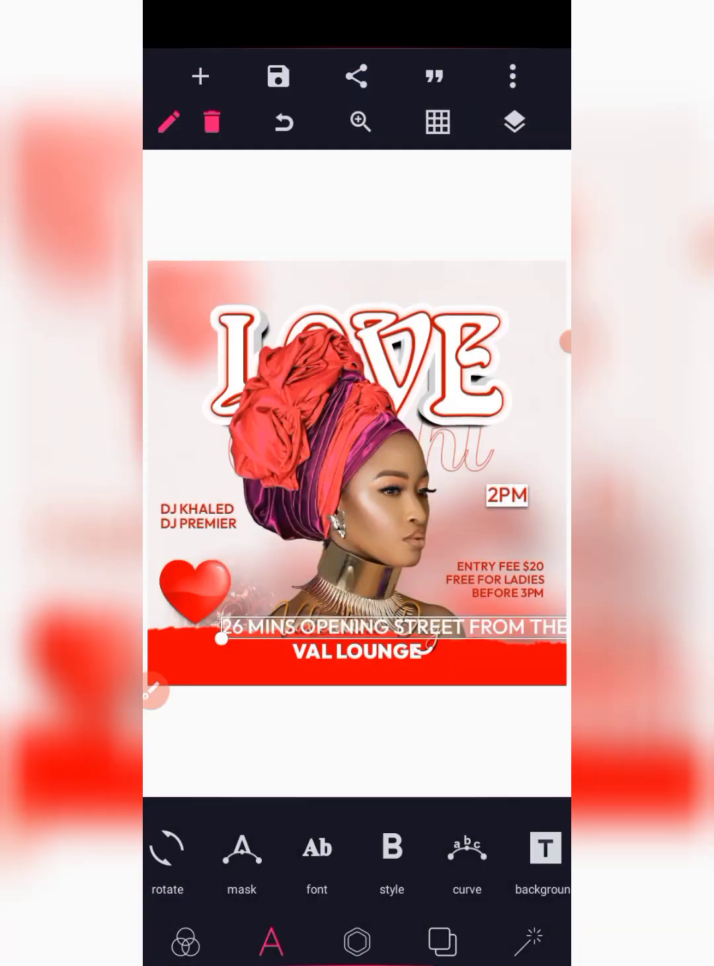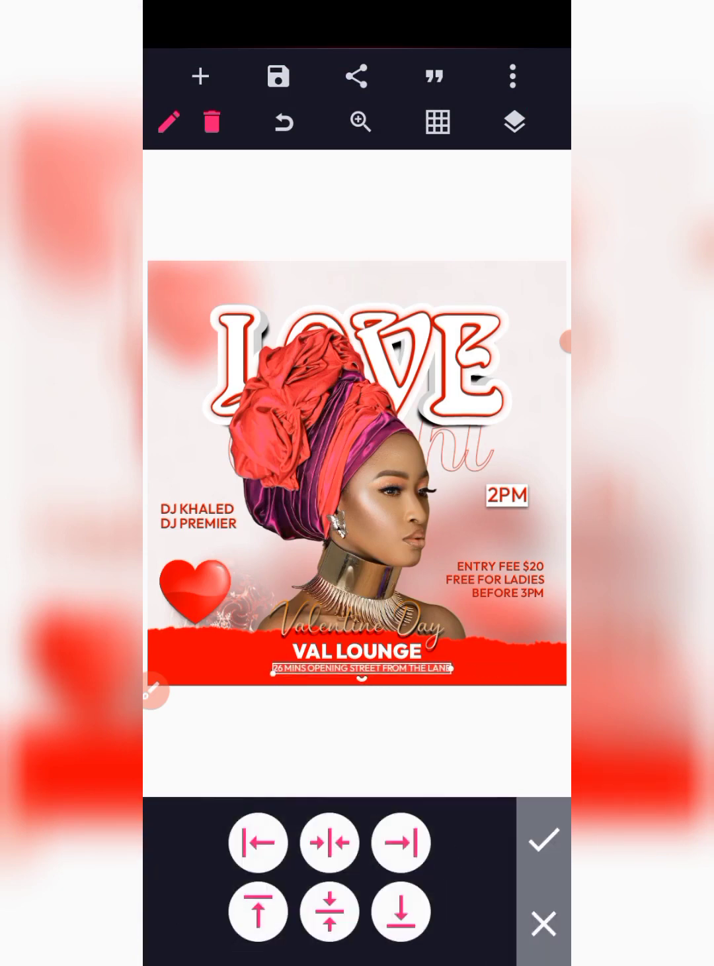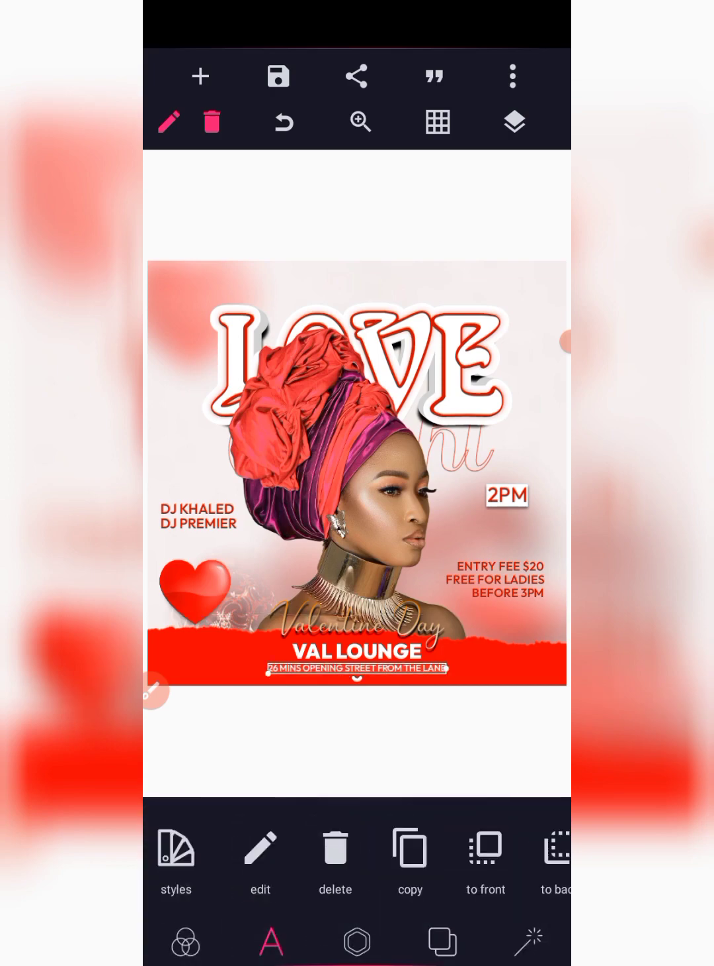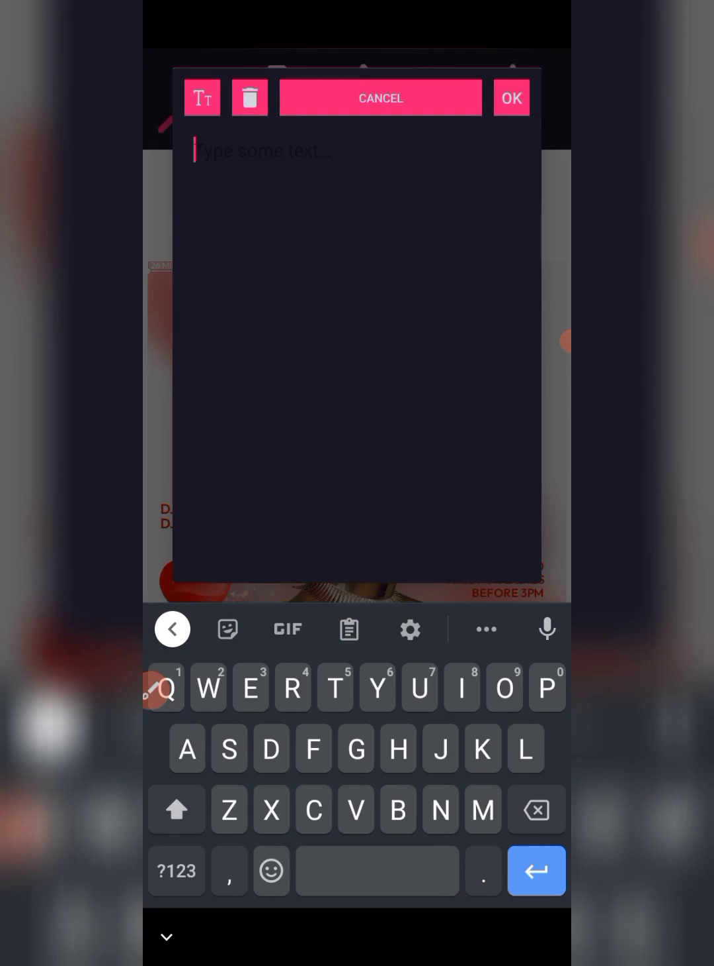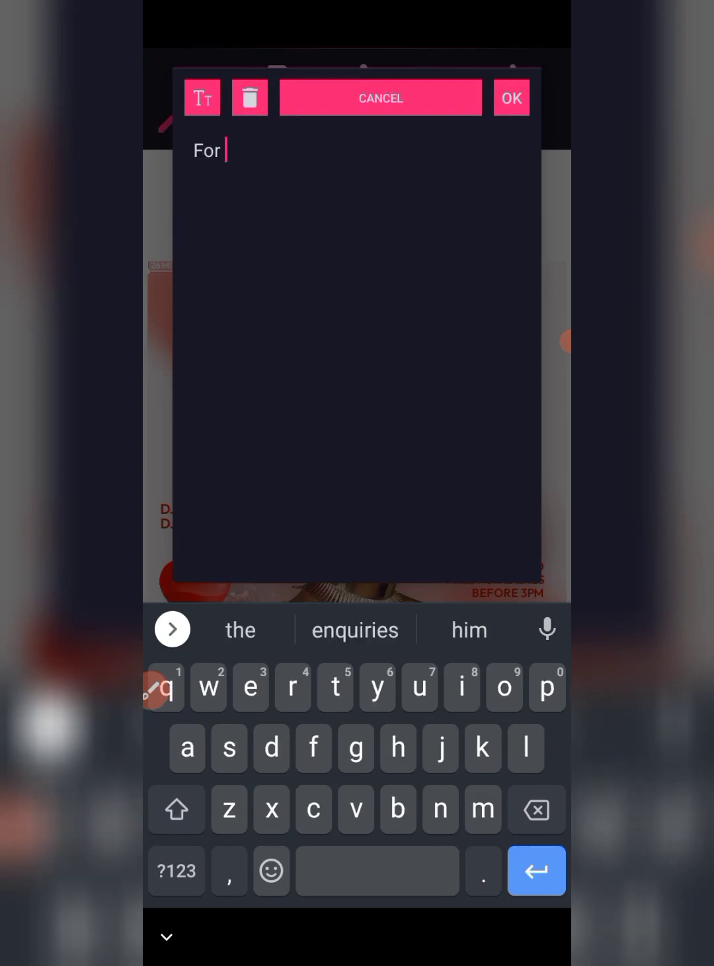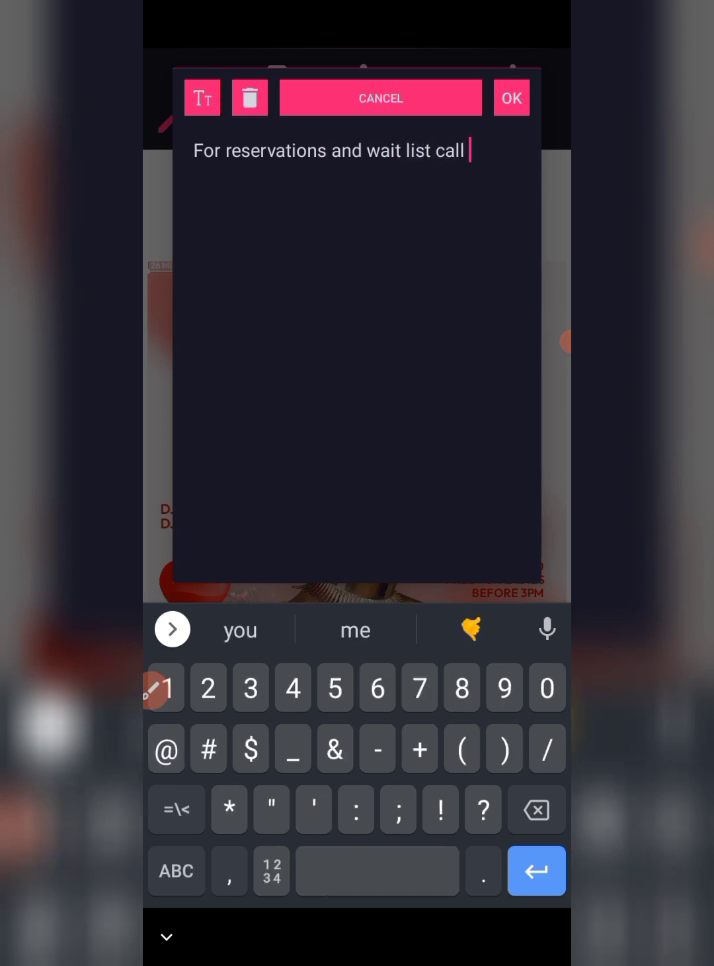Outfit Medium. So when you give it Outfit Medium, the next thing you need to do is to reduce it very well. Reduce it to the least. Good. Because we are actually dealing with hierarchy here. So give it like this. After that, you duplicate it. Then you write for reservation and waitlist call 07. So let's assume this is the number. Good.